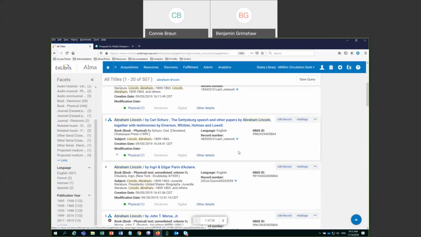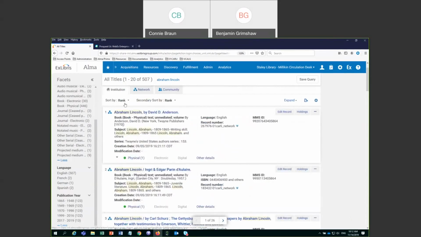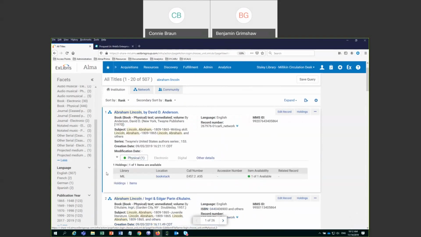For materials that are physical, we're able to see that we have physical holdings in this particular case. In fact, if I click on that link, it indicates that this item resides in the Millikin Library. The location is Bookstack. There's the call number that's associated with it. And then that the library owns one copy and that copy is available. So on the shelf and available for users to borrow.